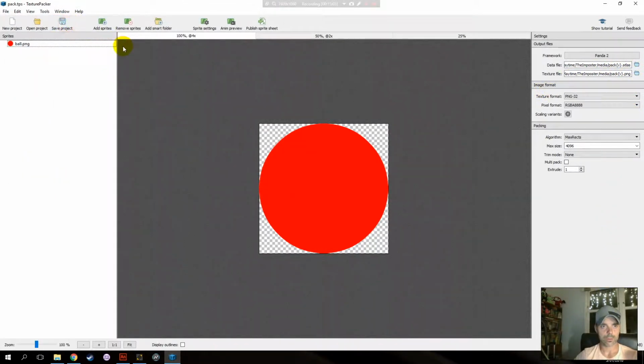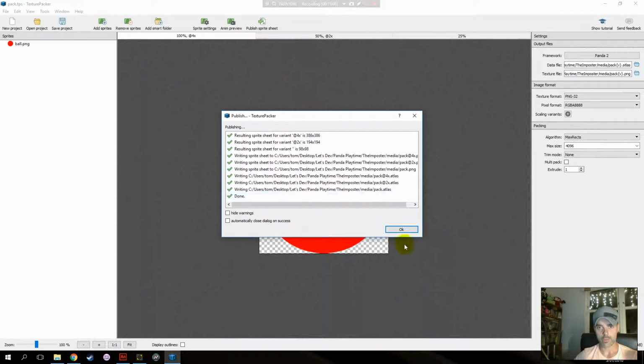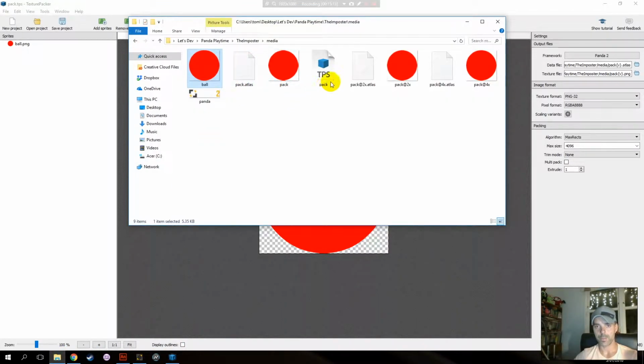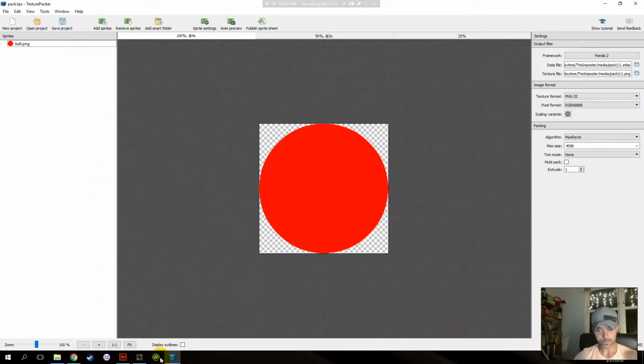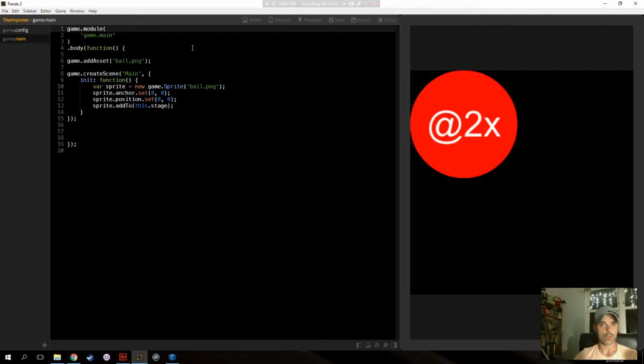Project is saved. Just double check again, and we're just going to go publish spreadsheet. No errors. Well done. Okay, now we're going to go back to that folder, and as you see, we know this is our project file, and we have a pack image and a pack atlas, a pack @2x, and so on and so on. Okay, so everything is good. Now we're going to go back to Panda. This is our config file. We've got everything set up to work. We're just going to go back to main.